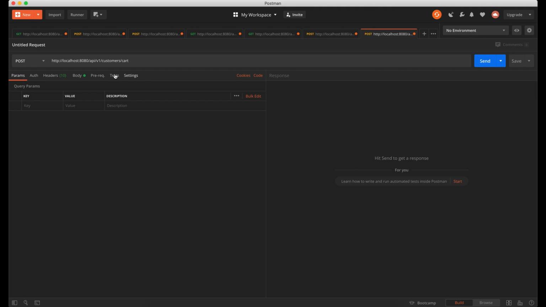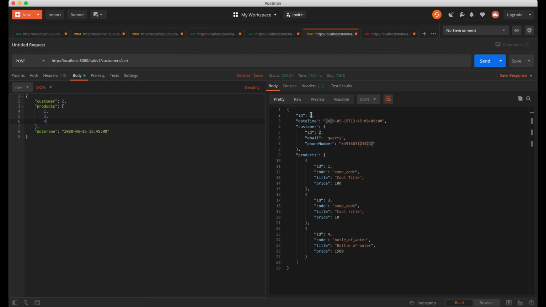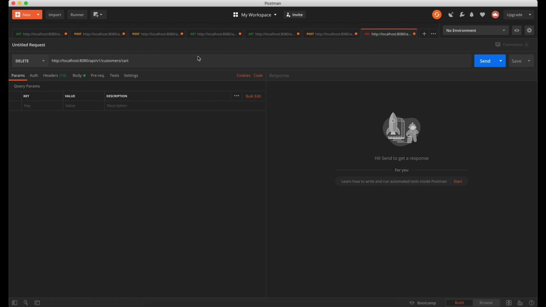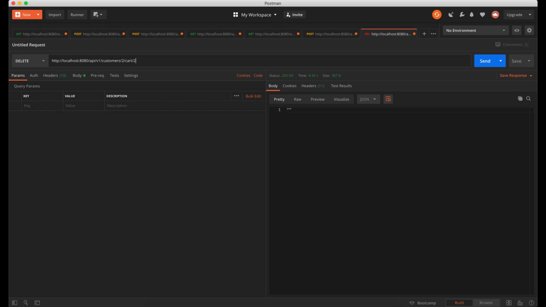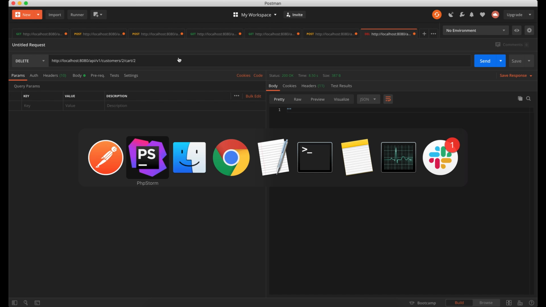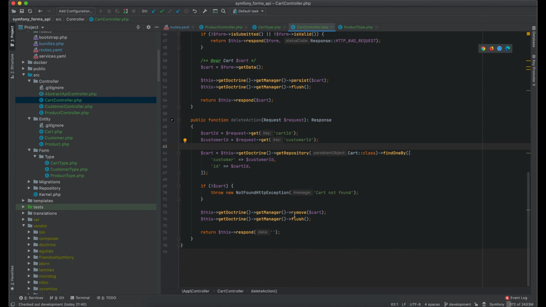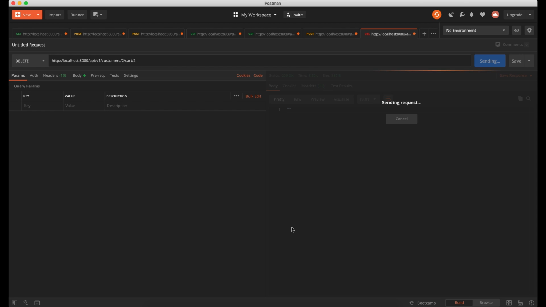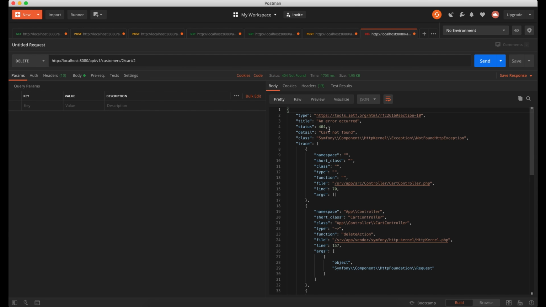We should change the method to delete. Let's specify the customer's ID, which we used previously to create a cart, and also the cart ID, which was created. Send request. We got 200 and an empty string. It's not really a proper response. Let's change it. Open deleteAction and specify null as a result. Send the request again. Okay, now we got 404 because the cart was already removed.